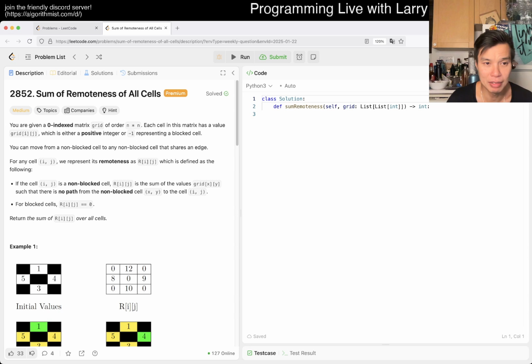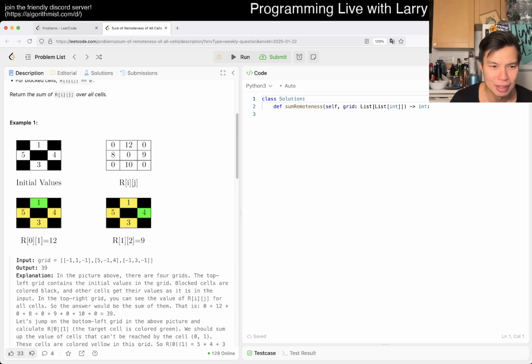Anyway, you're given a 0-indexed matrix grid of n by n. Each cell of this matrix has a value at i, j, with negative 1 representing a blocked cell. You can move from a non-blocked cell to any non-blocked cell that shares an edge. For i, j, we define remoteness as follows: if the cell i, j is a non-blocked cell, R sub ij is the sum of values grid sub xy such that there's no path from the non-blocked cell xy to this i, j. Okay.